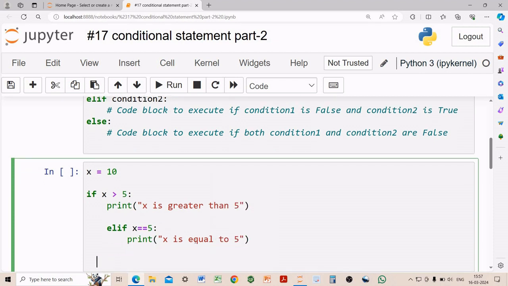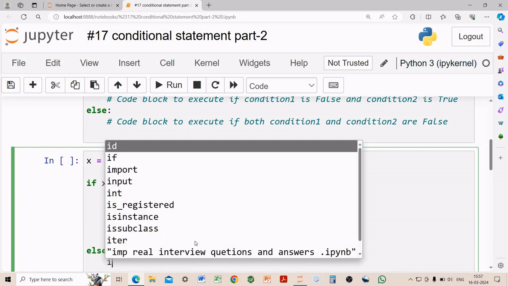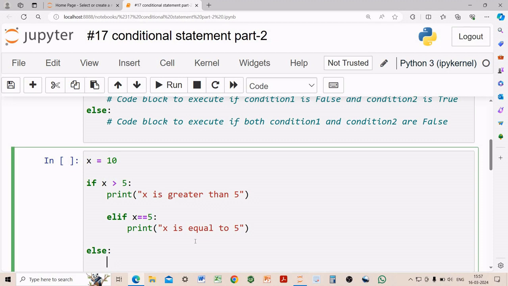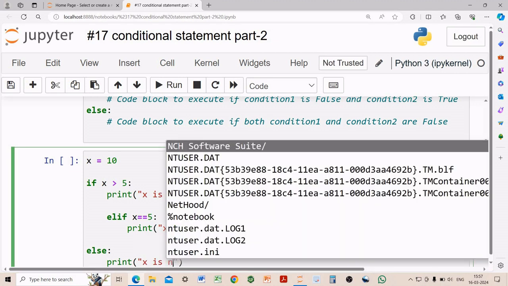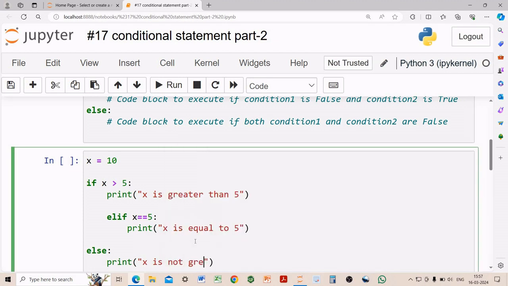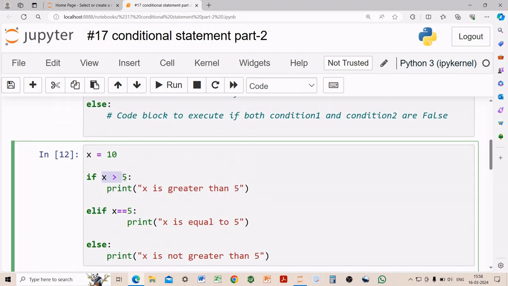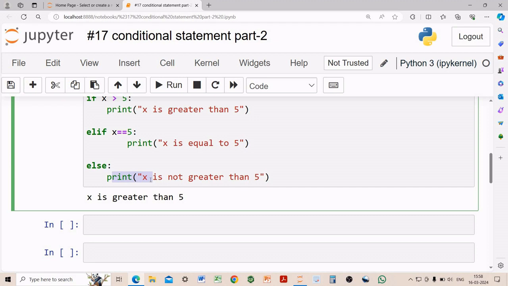otherwise else, print x is not greater than 5. So if this condition is true, then this first block will get executed, and if this first condition is false, then this else block will get executed.